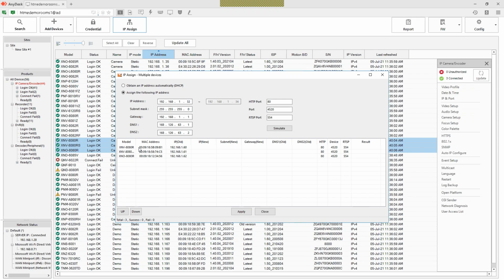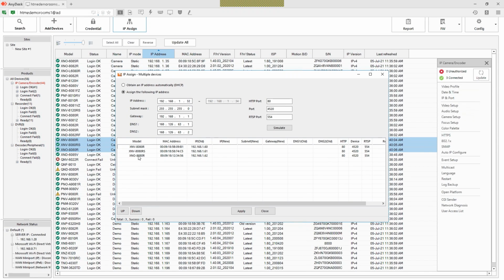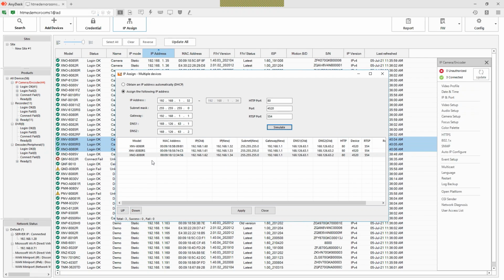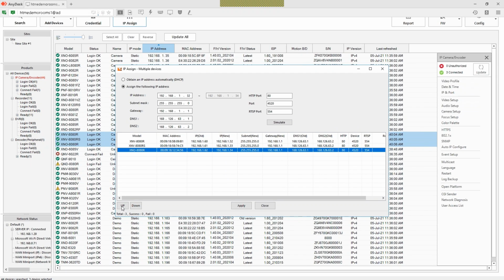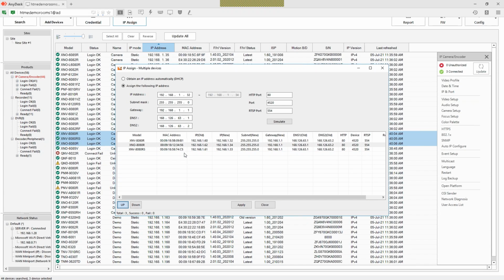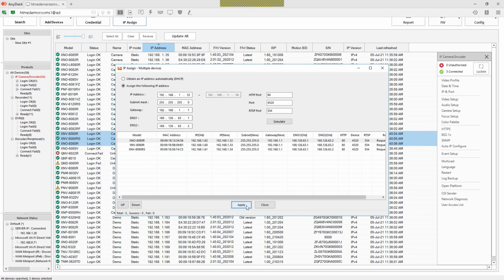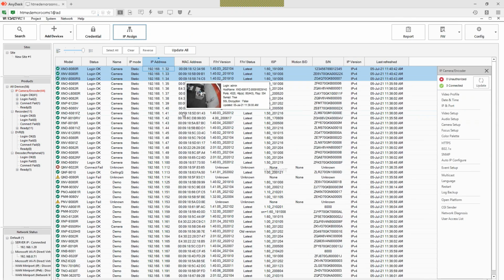Let's say I want the third camera should take 32. Currently, the third camera is taking 34. So in order to do that, just click up, up. So I moved the third camera up, click simulate. Now the third camera will take 32 IP address. Apply, done. So IP address is set. So this is how easy it is to use the device manager tool to configure your project.